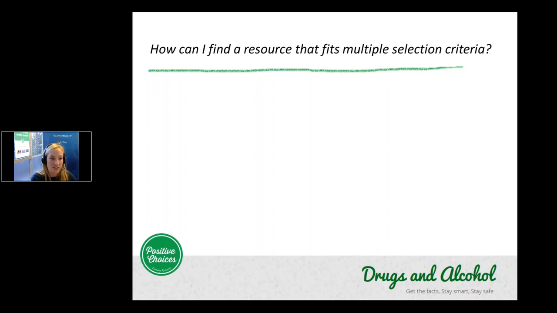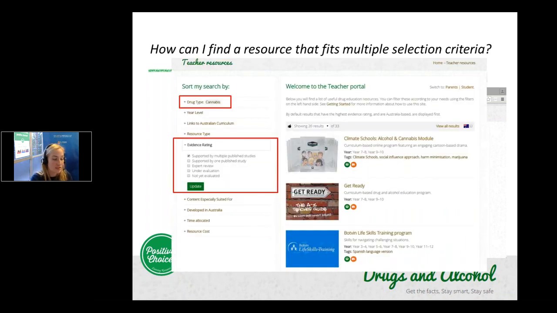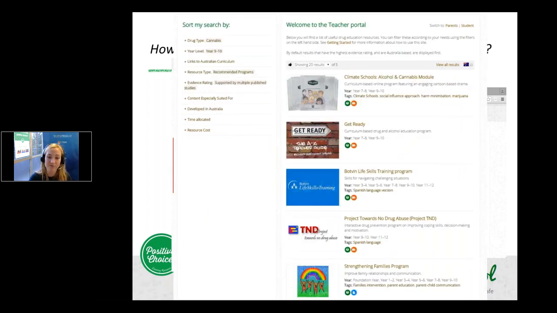So we're going to click on Teacher View, and on the left-hand side where the search filters are, you can select based on your requirements. So drug type will be selecting cannabis, and then Year 9, year level. Evidence rating will select supported in multiple published studies, and resource type we could select program. And just keep in mind that you will need to update each time that you change the selection criteria. So this will bring you to a page where you can see there's 5 programs available that fit this criteria. And it's just a matter of looking through and choosing one that you feel is most manageable for your classroom.